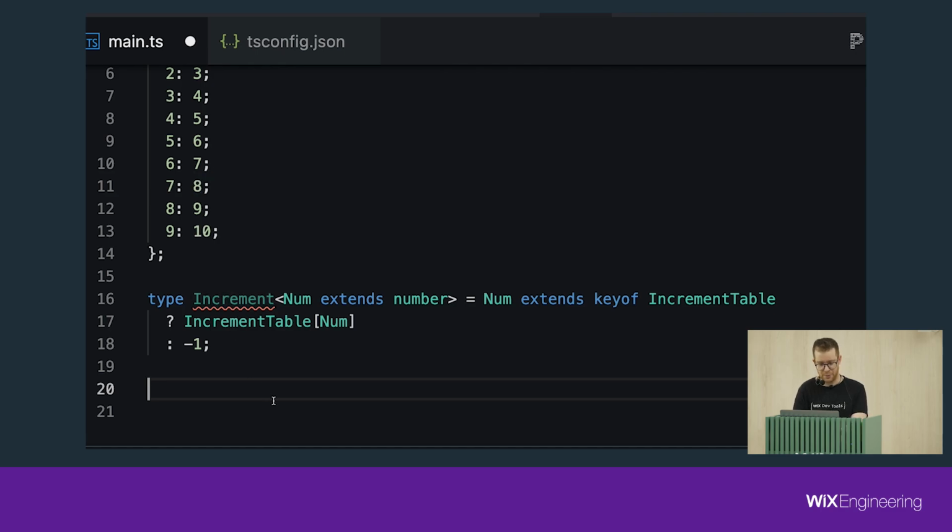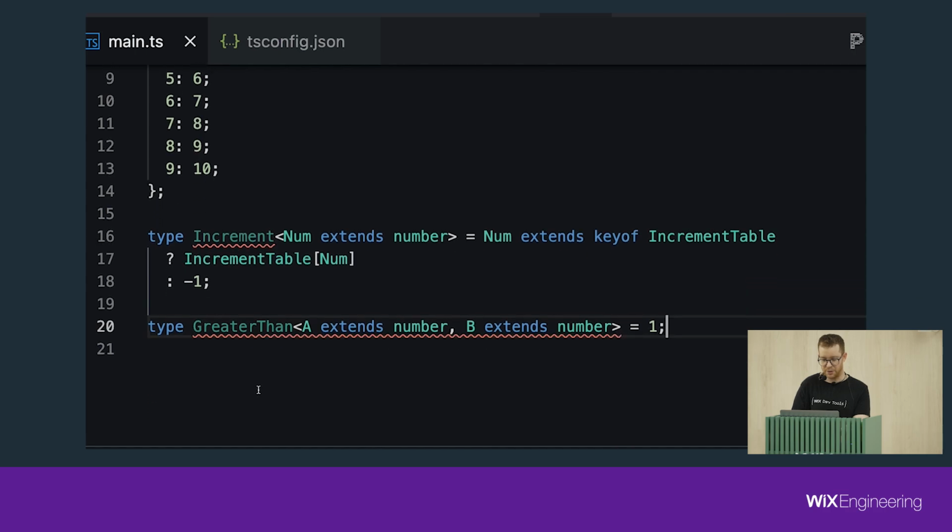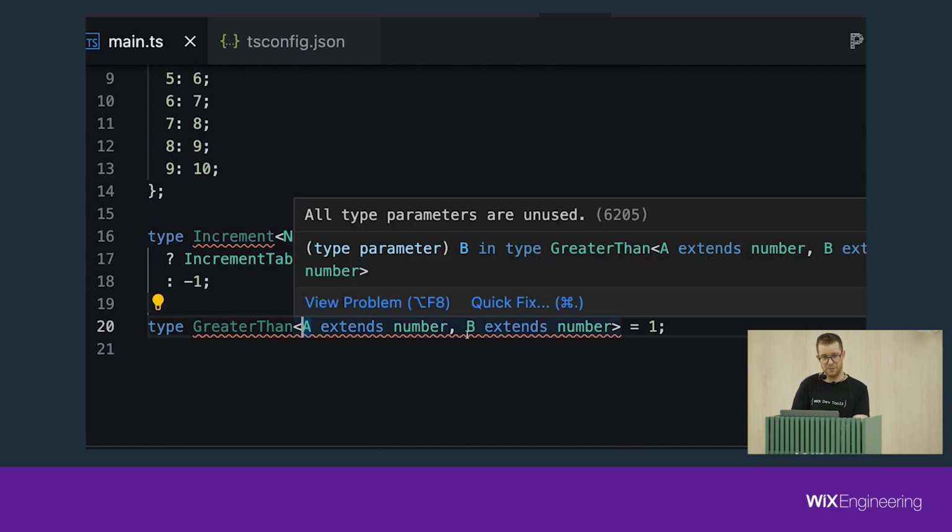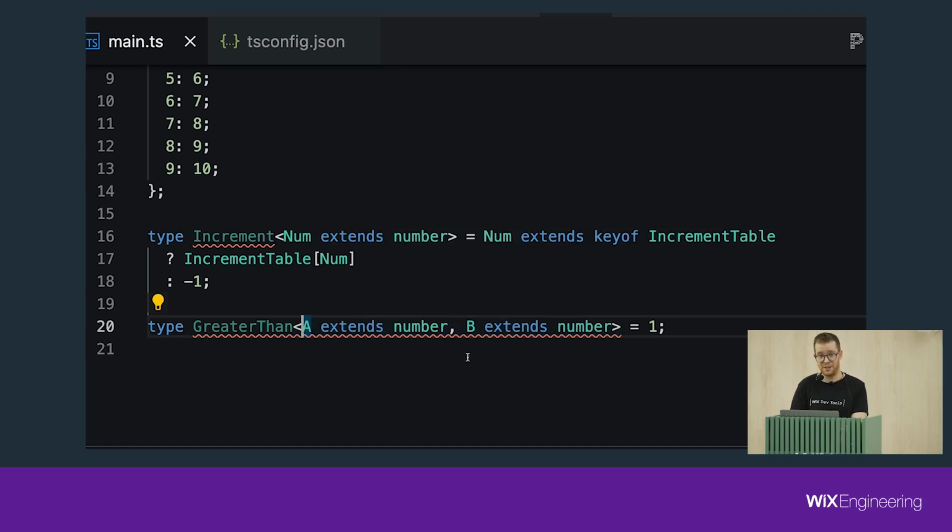So next I want us to define the greater than method, which will essentially take two numbers, an A and a B. Both should be numbers. And let's just have a placeholder here. I want it to basically return true if A is bigger than B and false otherwise. Anyone has any idea on how this can be achieved?